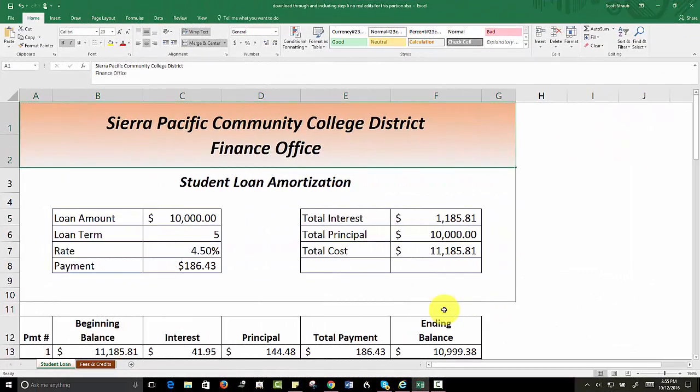Step 8, we're going to build a multiplication formula and then set the order of mathematical operations. Now this is very important. We need to now be on a different sheet, the fees and credits sheet. How do you do that?